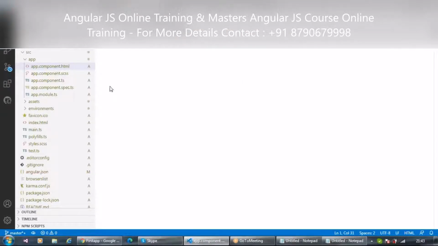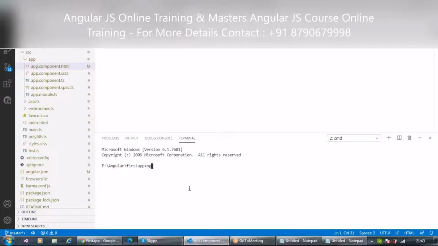Now we were in the terminal. We fire this ng serve command. It will compile the code again, because earlier I closed the terminal and opened another terminal, so I have to fire ng serve again. After running this command, we'll see what exactly it shows as output.